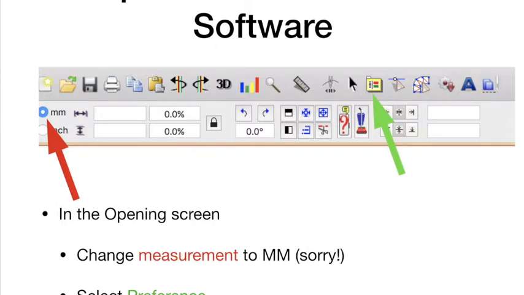So the next thing we're going to do is open our Stitchartist software and create an environment that is motif creator friendly. We're going to begin with our opening screen, and I'm sorry, I know this is going to hurt, but we have to change the measurements to millimeters, and then we're going to select our preferences.